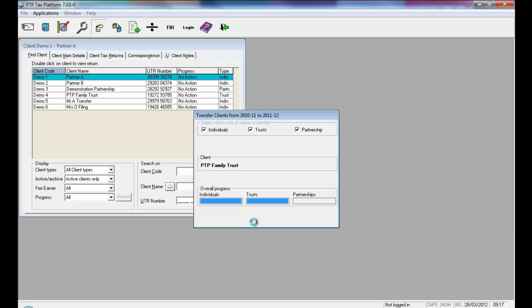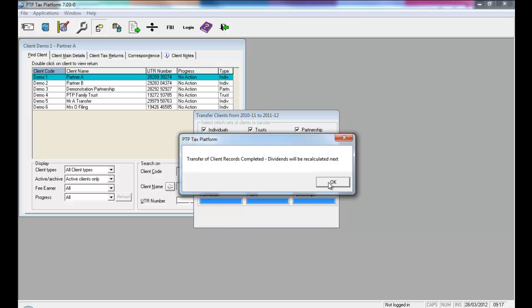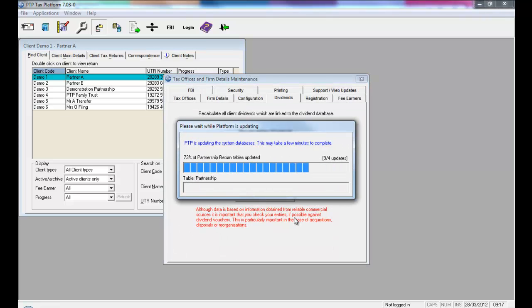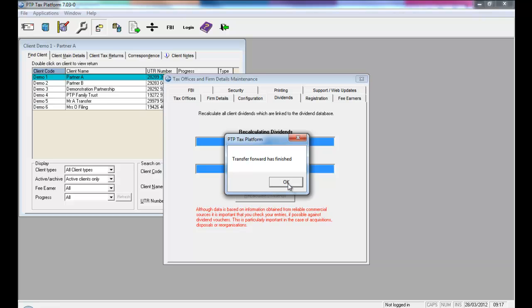Once it's finished running through and creating those returns, it will deal with any dividend recalculations, do all the necessary updates to the databases, and then it will tell you that it's complete and you're ready to start progressing with the 2012 return completion.